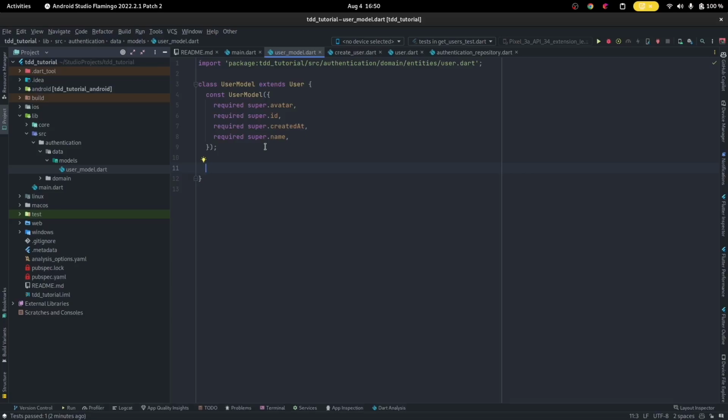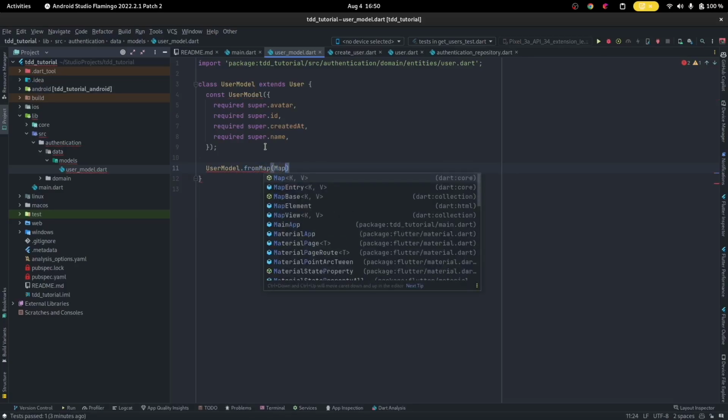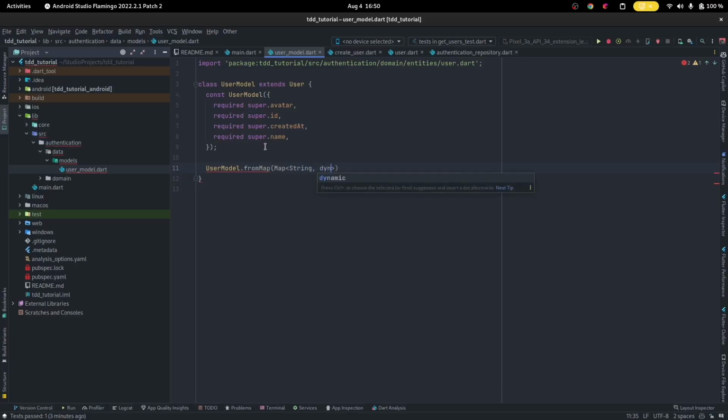From map and to map, I prefer to call them that because JSON means JSON, right? If you know what JSON is, it's usually in the form of a string. It's different from a Dart map, right? So in our case, we're going to have UserModel.fromMap, right? And this would take a Map<String, dynamic>.